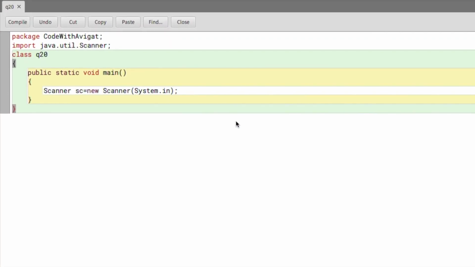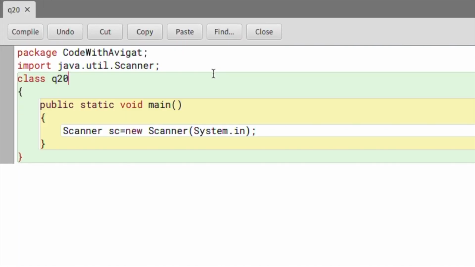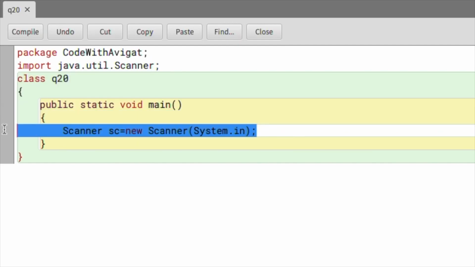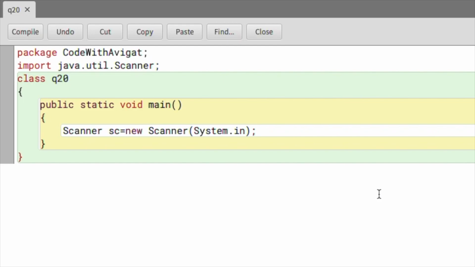Okay, so this is the basic structure of every Java program. Here I've started with import java.util.Scanner, then class, then public static void main, and then Scanner sc equals new Scanner, which is the line used to gather input from the user.